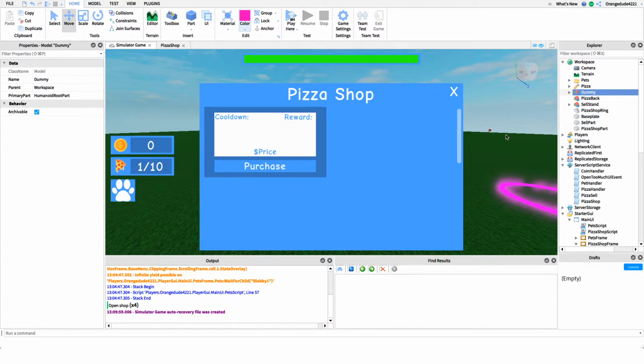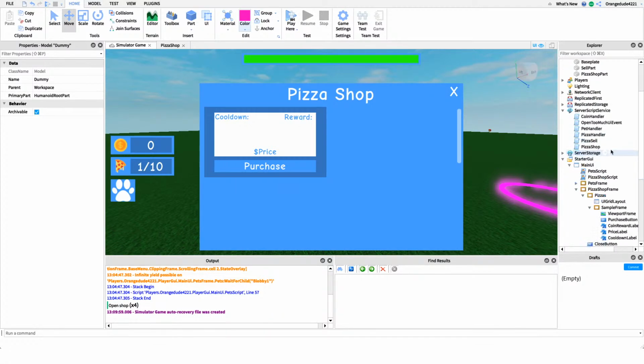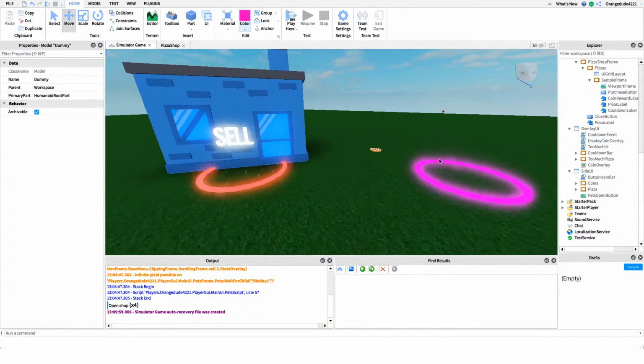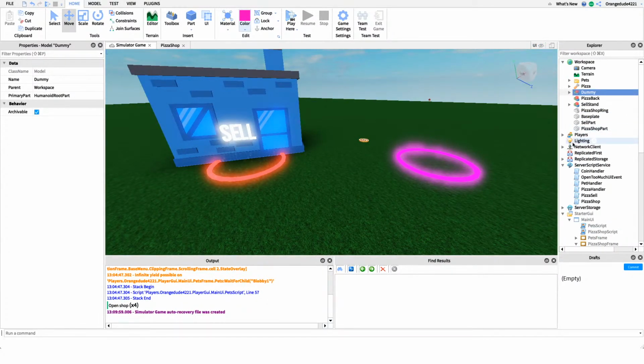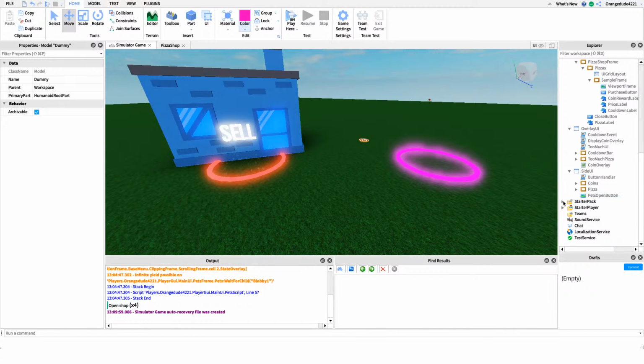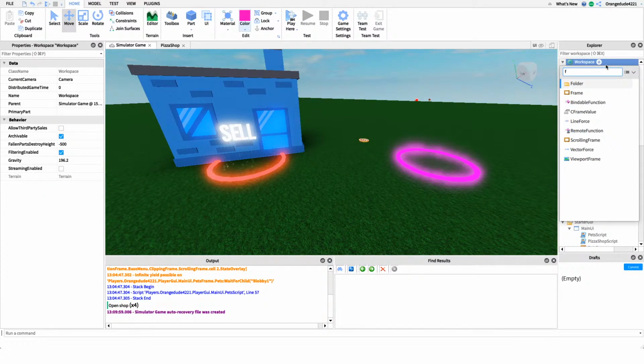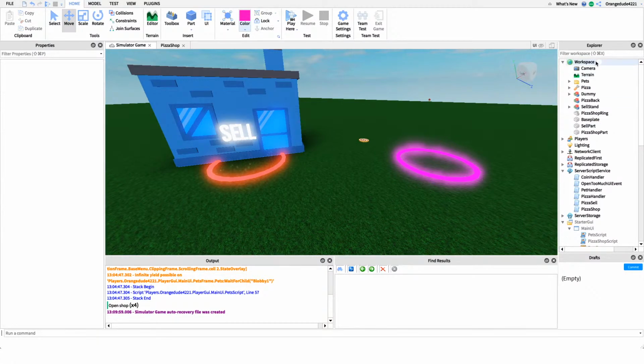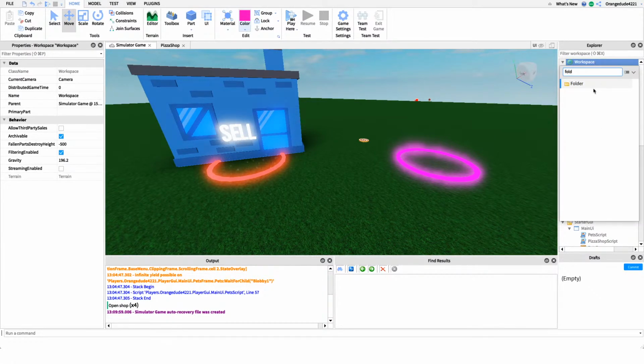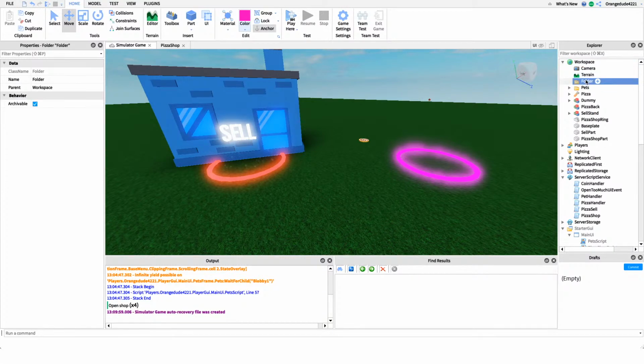It's a lot easier to set this up rather than going through and cloning it and changing the variables for each one. It does it automatically. So the way we're going to do that is, we should actually make a pizza folder. I'm so used to saying pets from last video. So what I'll do is create a new folder in workspace, not a frame, a folder, and we'll just name this pizzas.